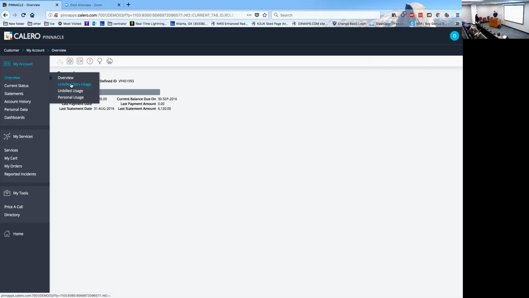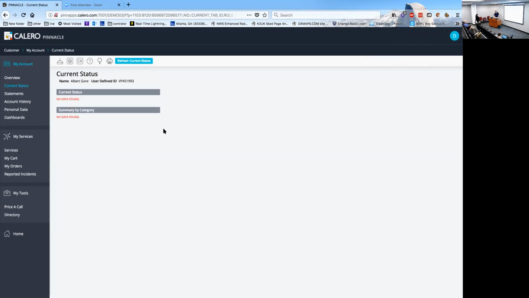I can go through unbilled usage. So if I have stuff that's being tracked in here that hasn't hit a bill yet, when my bill comes, I've already had some visibility into what's going to be on this month's bill. I'll look at my current status. So again, very similar to the first page.